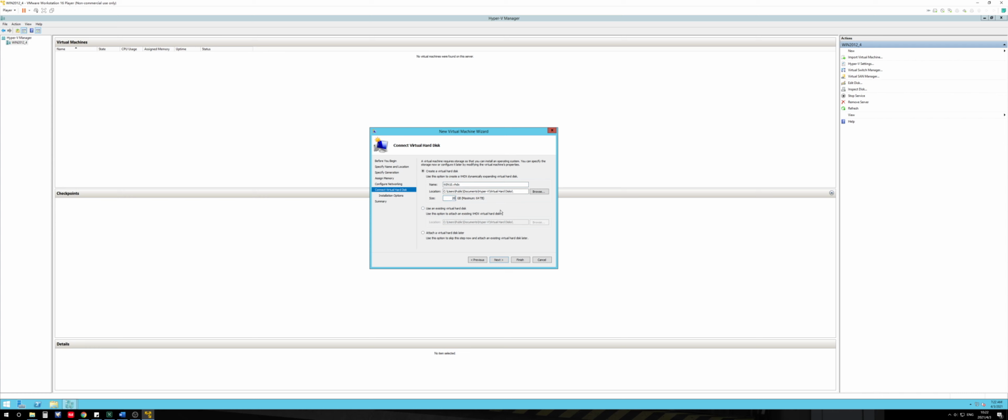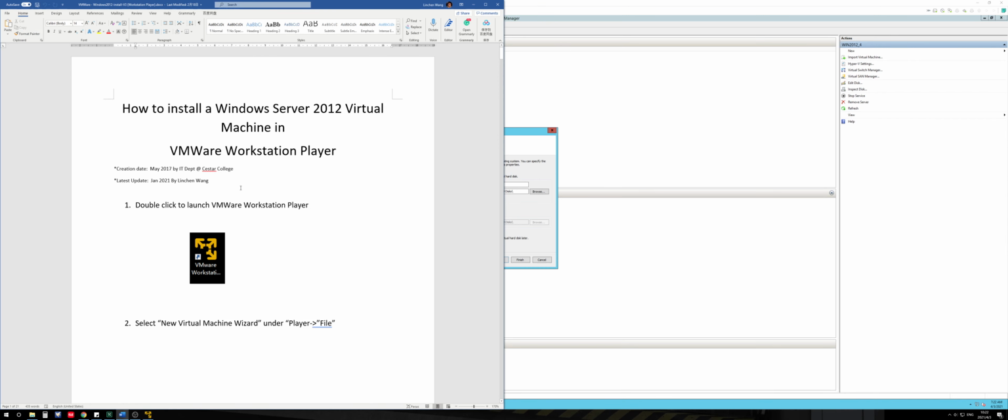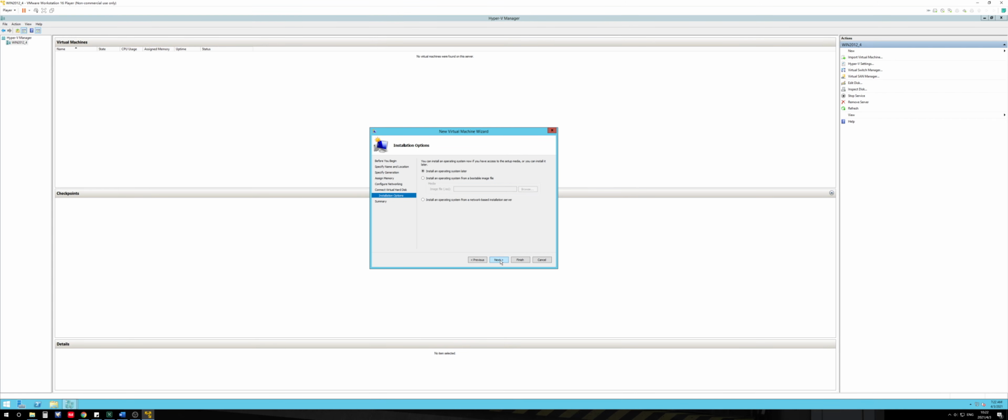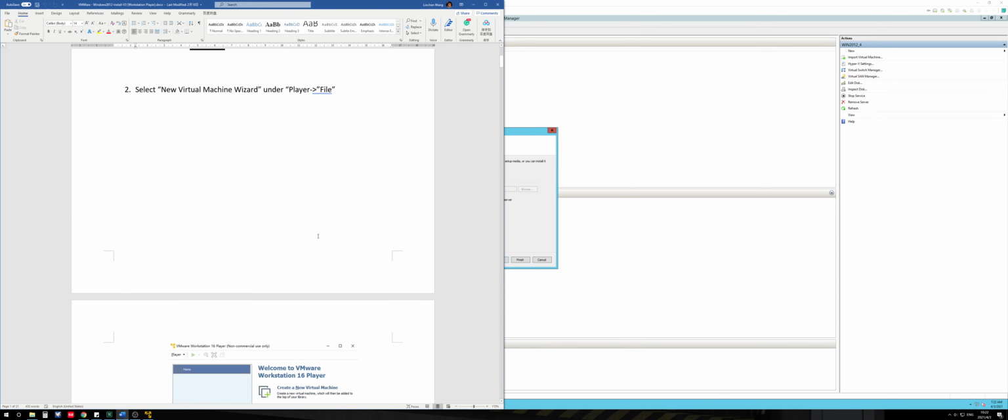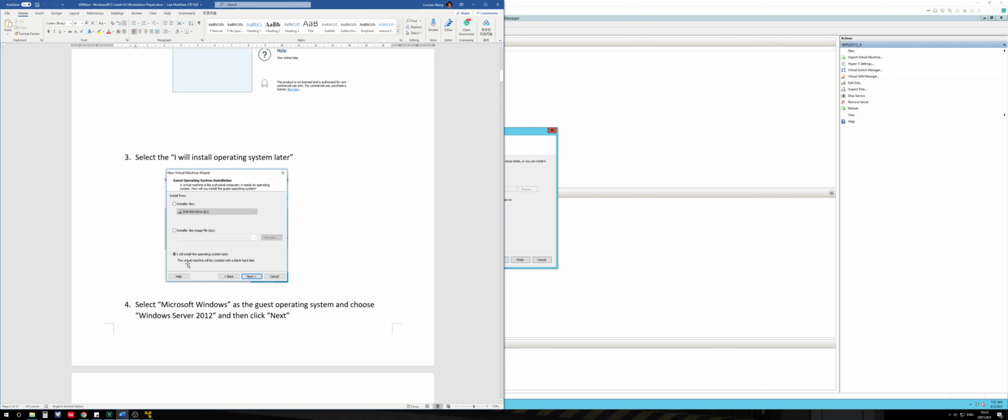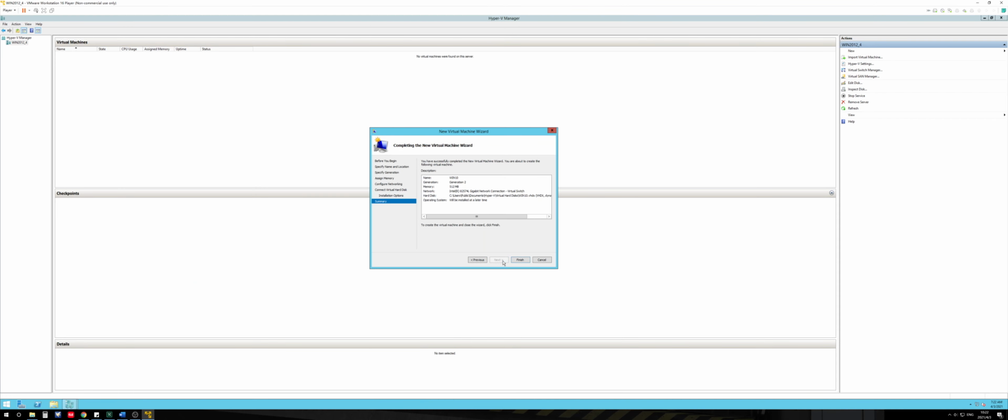Let's just give it 20 gig. I will not install the virtual machine on this Hyper-V, I just give you the demonstration. All the steps are similar to our installation on our VMware Workstation. Next, we will install later. Same idea, we choose this step: install the operating system later. Next, this is the summary, we go finish.